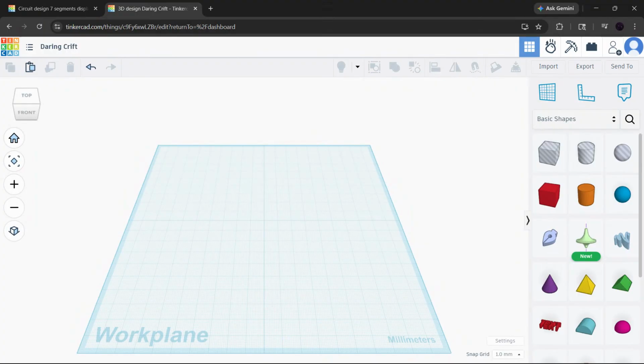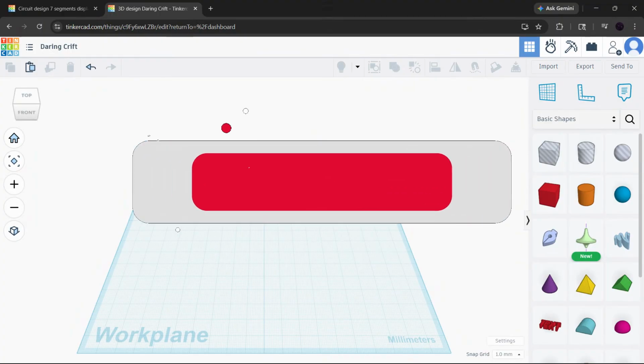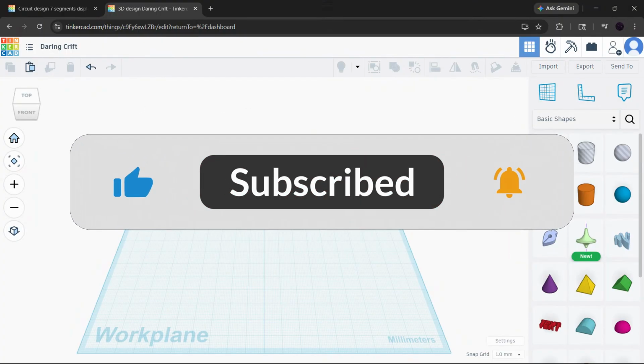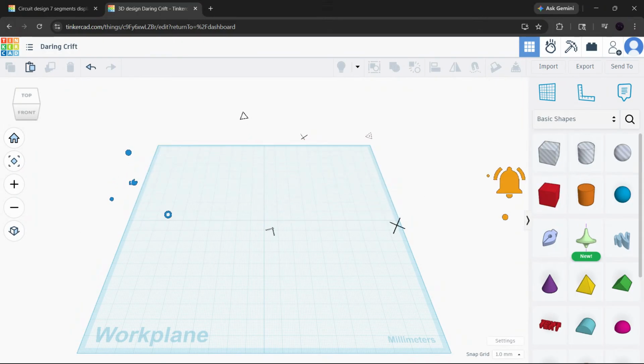Tinkercad is one of the easiest tools for beginners because it uses a simple Boolean system, which means you build models by adding shapes together and subtracting shapes with holes. So instead of drawing complicated objects from scratch, you can combine simple building blocks into something really powerful.